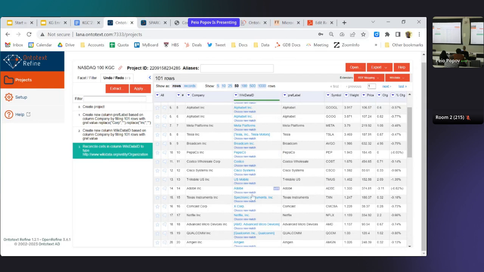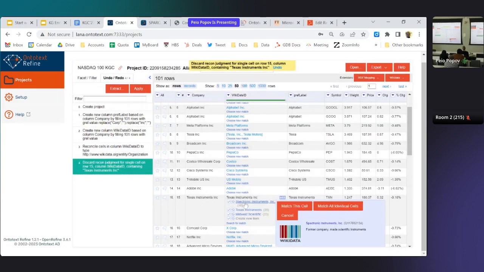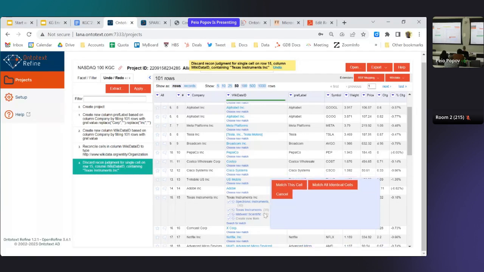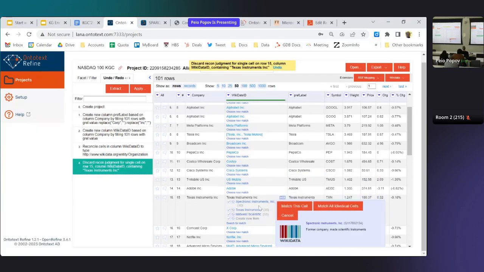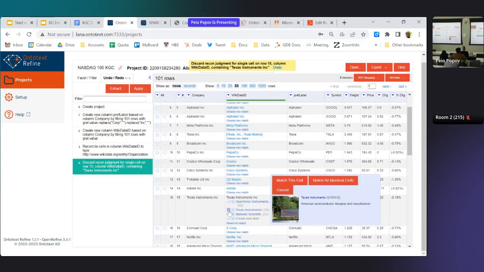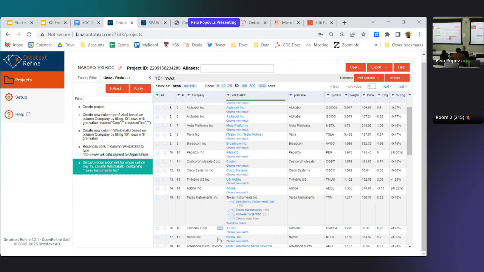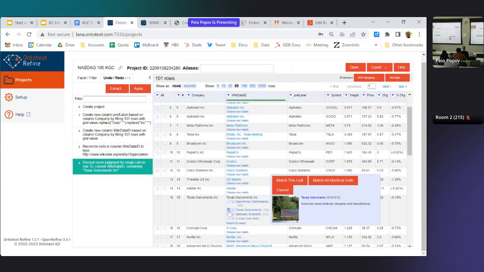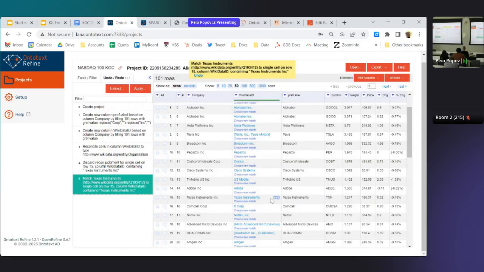And here is an error actually. Texas Instruments, they claim to be Spectronic Instruments. Comcast Corp is X Corp for some reason. Netflix is right. Qualcomm. But what I have here is the ability to see what are the other possible matches and instruct it that perhaps in this case, Texas Instruments, this would be the right way. And I don't know if you see good enough, there's a number which says what's the match score, but I can do this correction on my own.